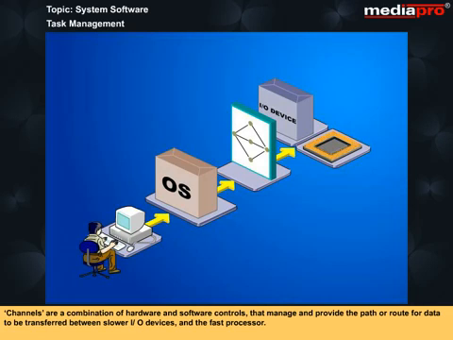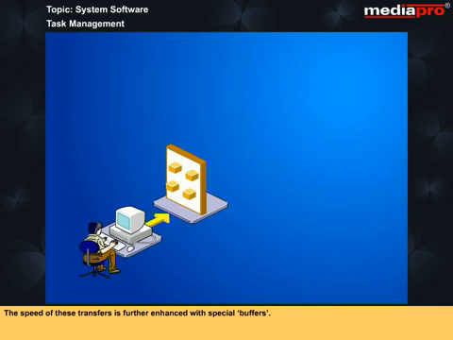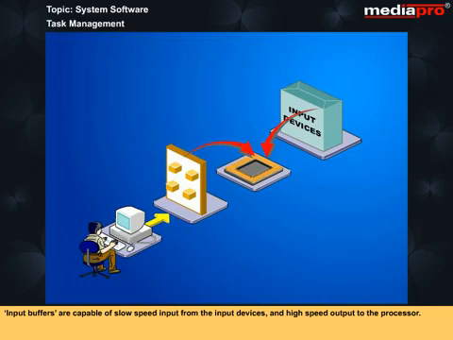Channels are a combination of hardware and software controls that manage and provide the path or route for data to be transferred between slower input-output devices and the fast processor. The speed of these transfers is further enhanced with special buffers. Input buffers are capable of slow-speed input from the input devices and high-speed output to the processor. Output buffers allow very fast input from the processor and slow output to match output devices.